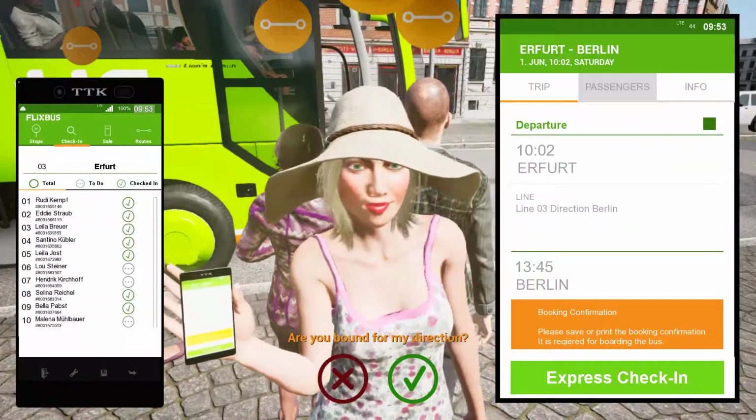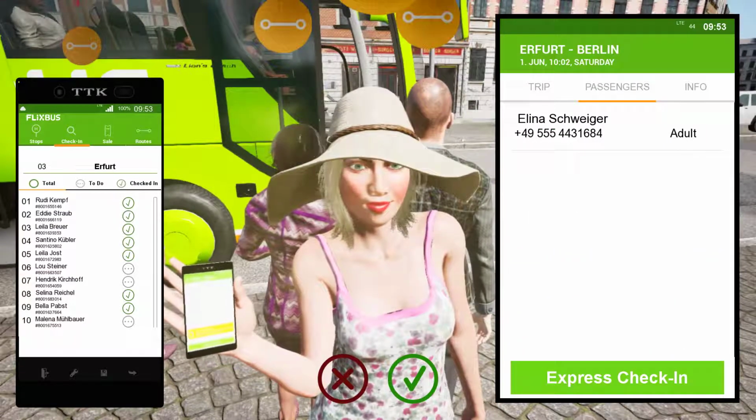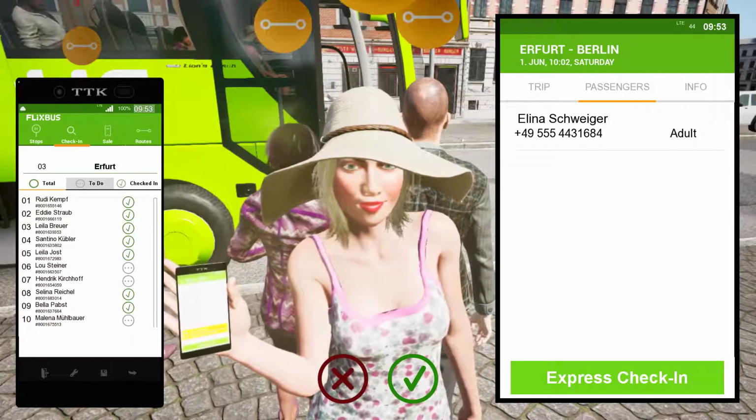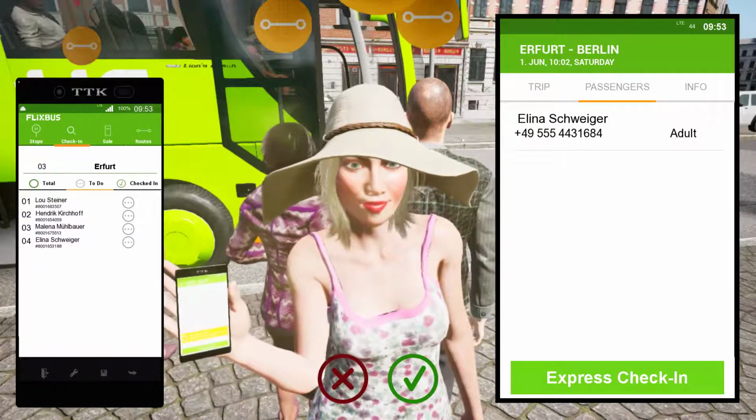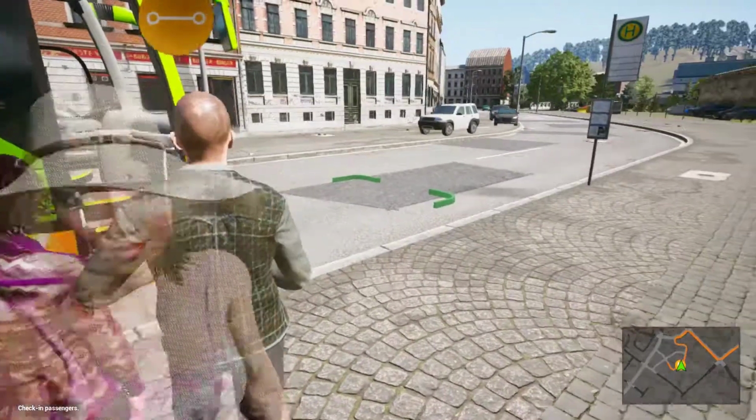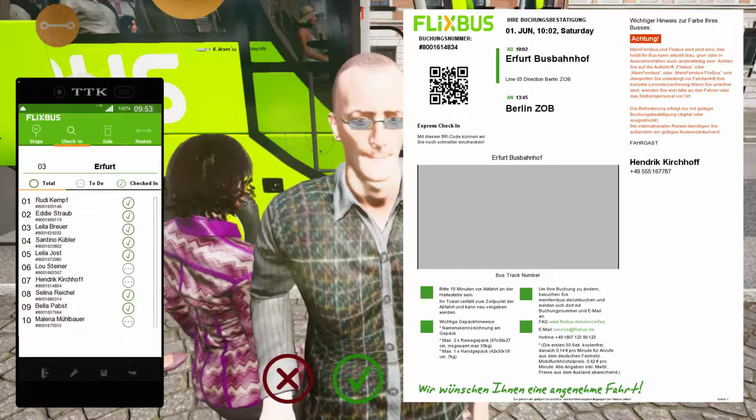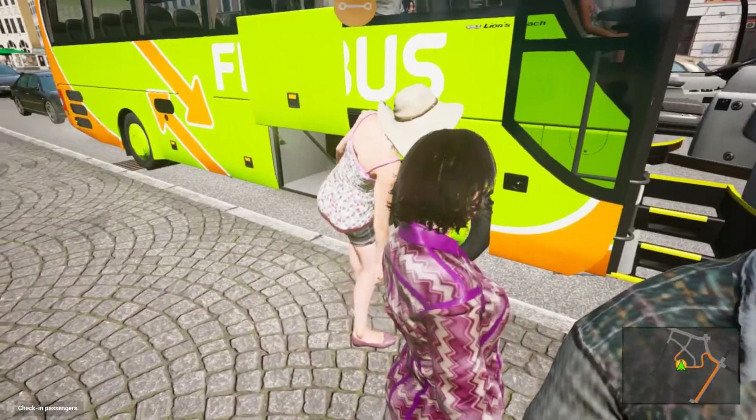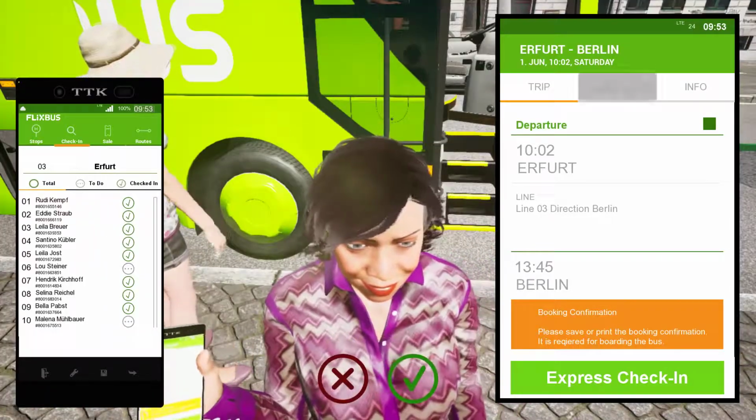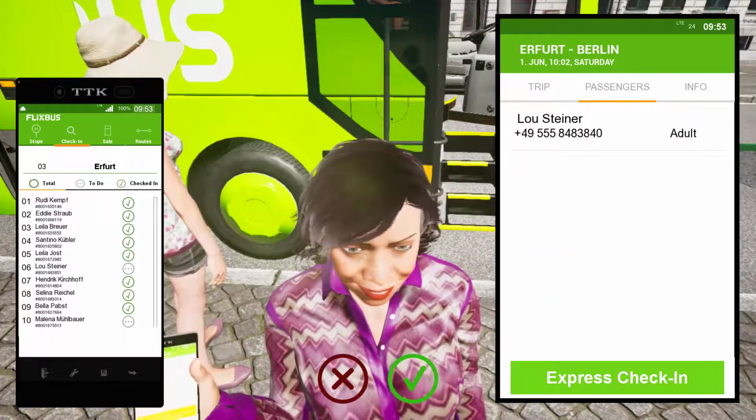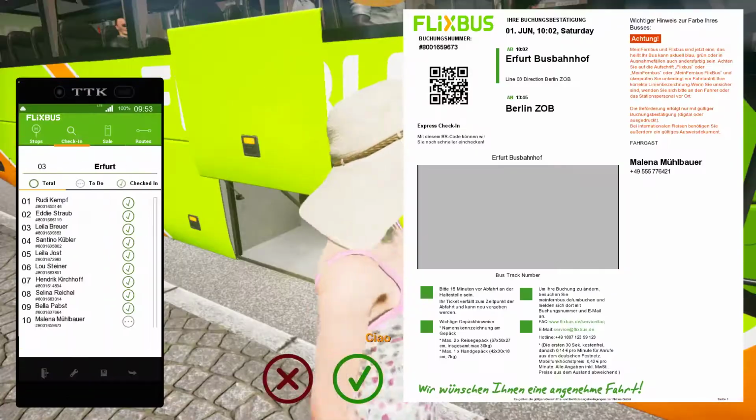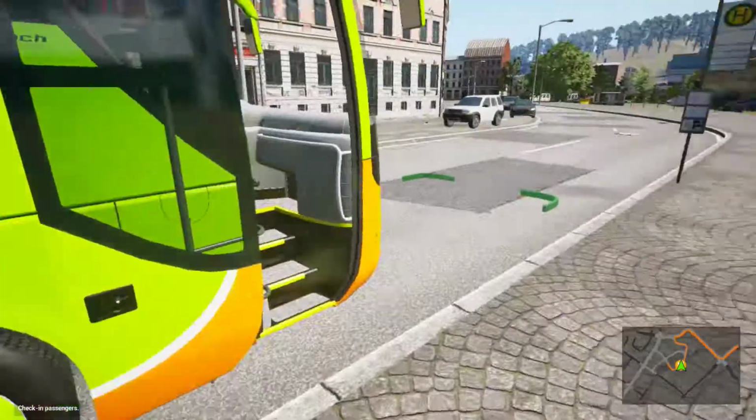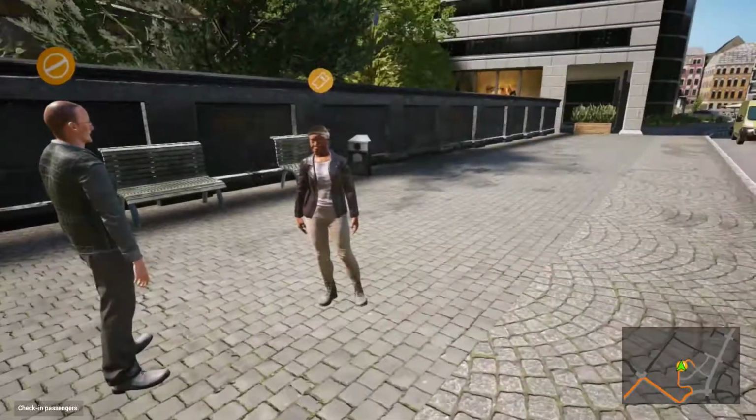Erfurt to Berlin. Well, you don't seem to be on the list, but you're on there. So that's eight, I think. Henrik, that's nine. Erfurt to Berlin. Lou will be 10. Melina, you'll be 11. Right, so that's 11. And now we've got two people who want to buy tickets.